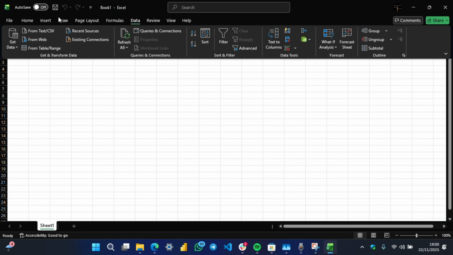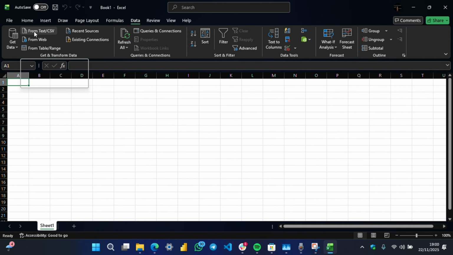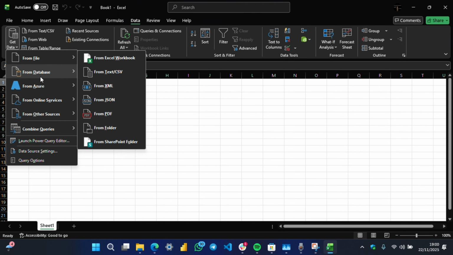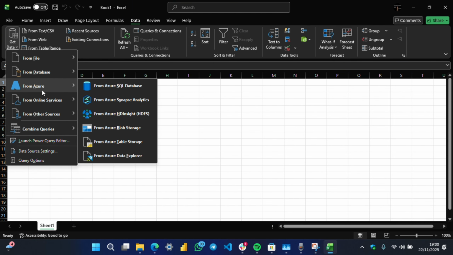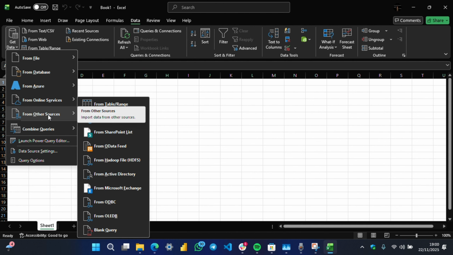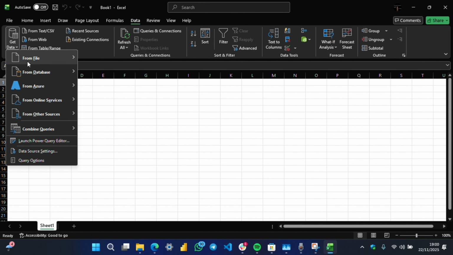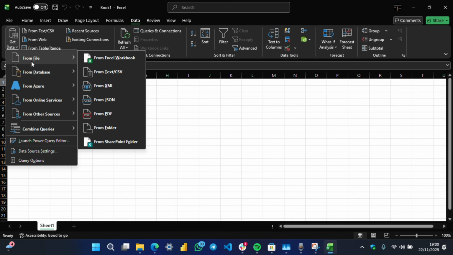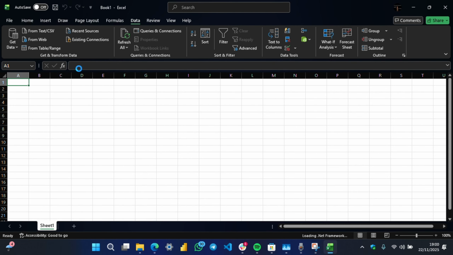So to do that, we have to get our data. So we navigate to the data tab. And then this section shows how to get your data. Are we getting it from a file, from a database, from Azure, online services, from other sources? Since ours is a CSV, we choose this option and then we import from text or CSV.